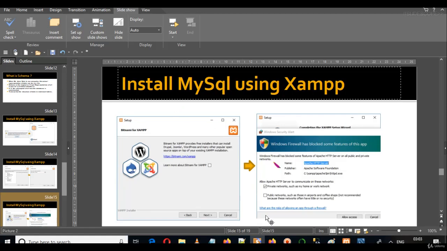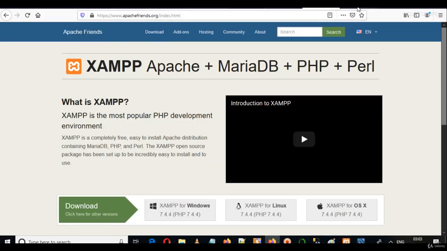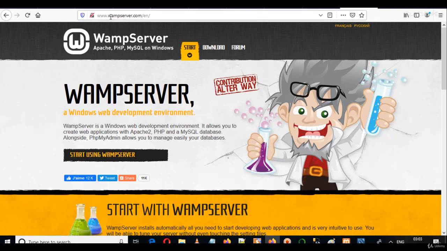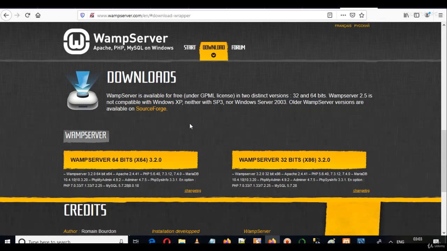You can install XAMPP. If you want to install WAMPServer, then you can go to this website here, wampserver.com. You can click on start using WAMPServer, and then as per your computer's configuration, whether you are using 32-bit Windows or a 64-bit computer. WAMPServer is particularly for Windows operating system users. And you can click on this, and the installation process is really simple and very regular.